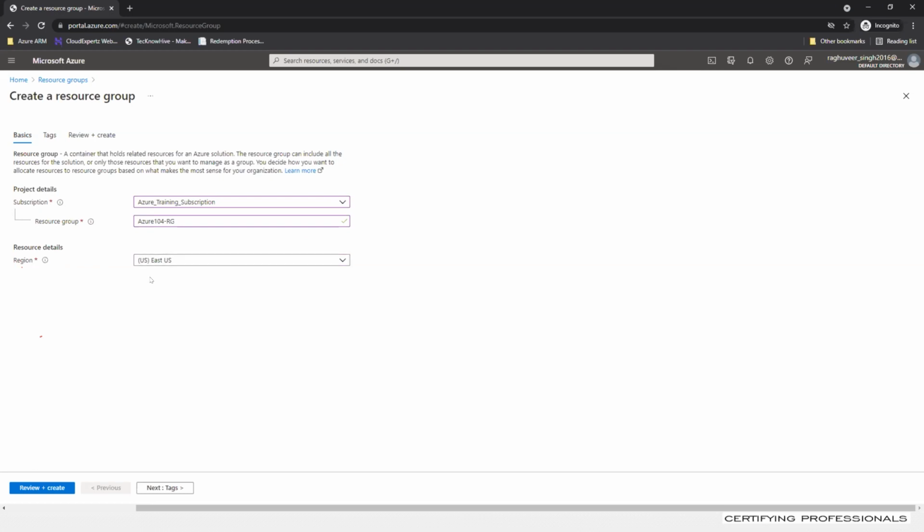Then you need to select the region where you are creating this resource group. So I'm selecting East US. I will be provisioning all my resources in East US because East US is the largest data center for Azure. It does not have capacity crunch. Also, the cost of the services is cheaper as compared to other regions. So I'm choosing region as East US.